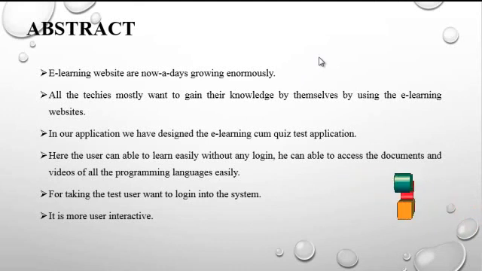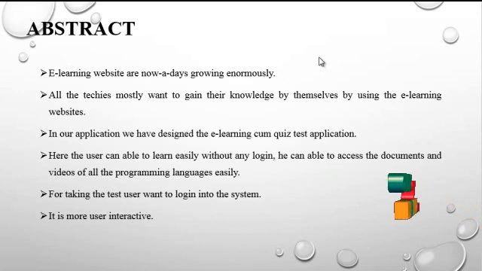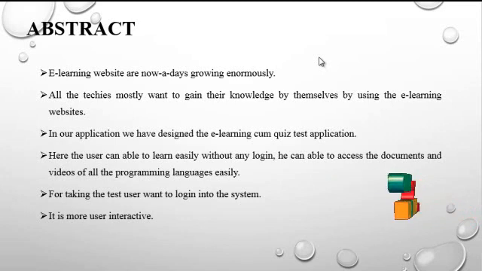Here the user can learn easily without any login. He can access the documents and videos of all programming languages easily. For taking the test, the user needs to log in to the system. So it is more interactive.